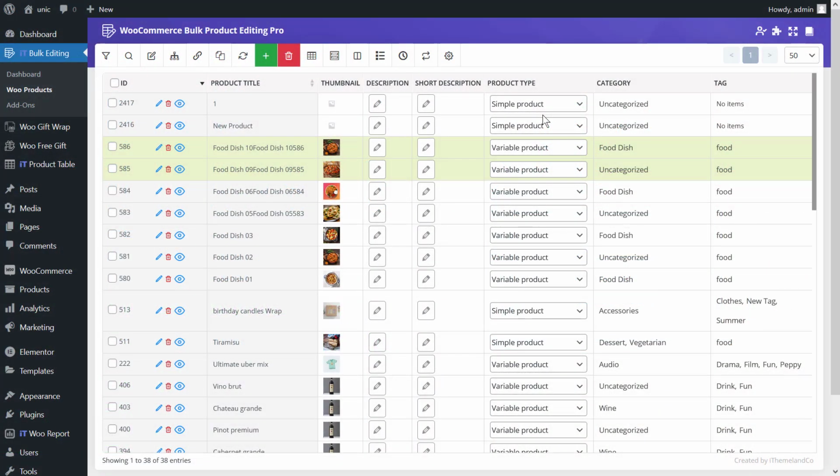In this tutorial, we're going to explain how you can convert multiple simple products to external. Converting simple products to external products is very important if you have some products in your online store which must be purchased from another website, or you need to resell them as an affiliate. So if you need to bulk edit those products and convert them to external, there is an easy method for that in the WooCommerce bulk product editing plugin.